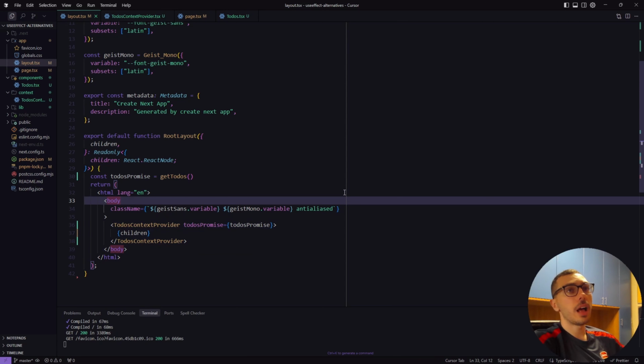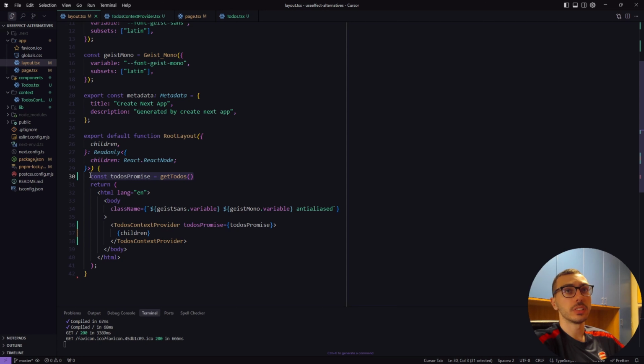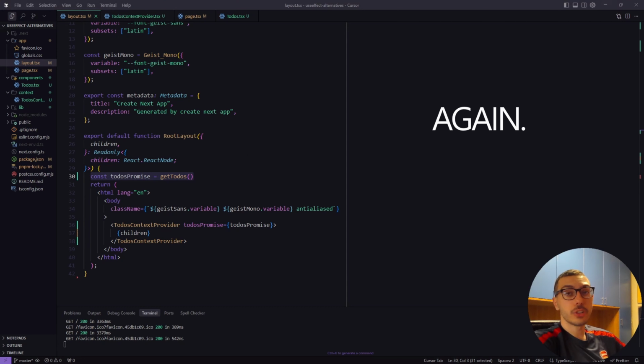This pattern allows you to fetch data once at a higher level, in this case in our layout.tsx file, and make the promise available to any client component down the tree that needs it without prop drilling. This pattern shines in larger applications where the same data needs to be accessed by multiple components at different nesting levels. Let's see that in action.